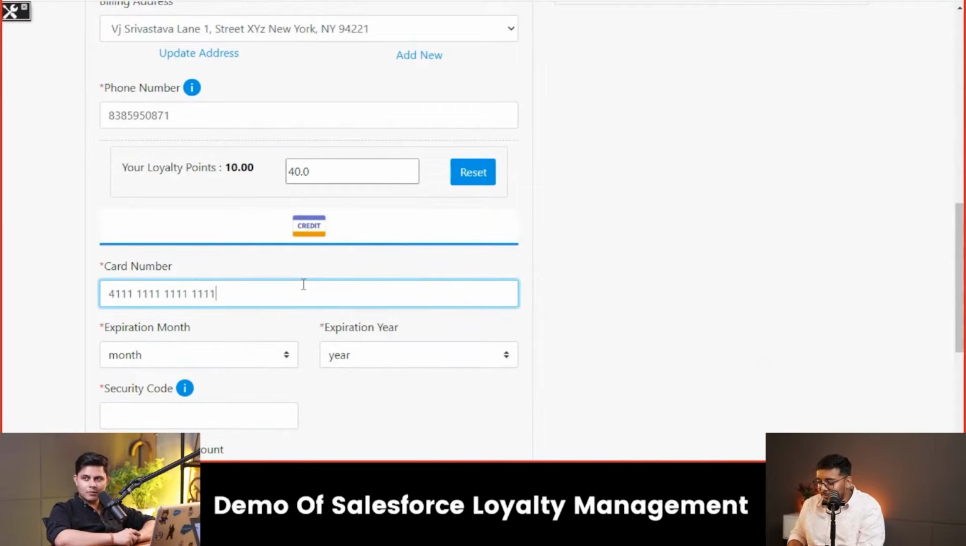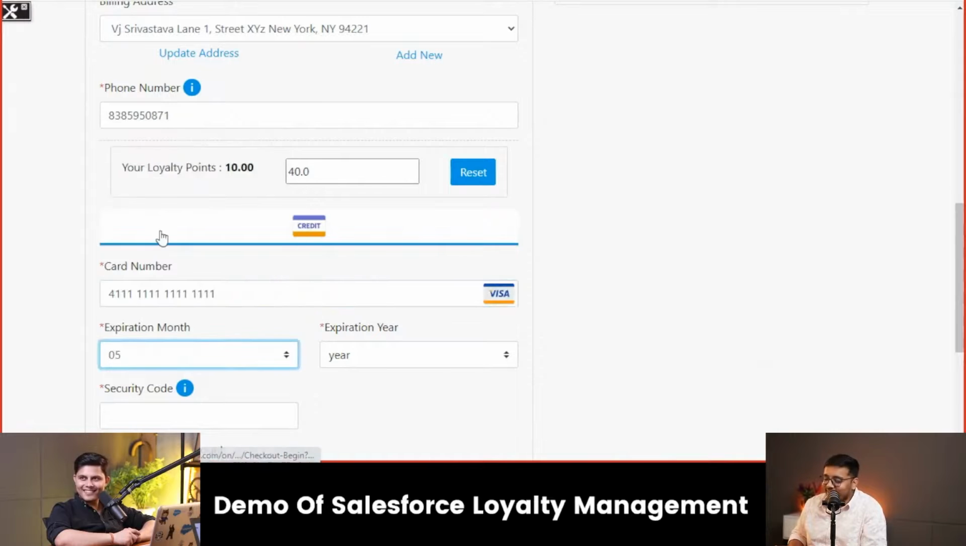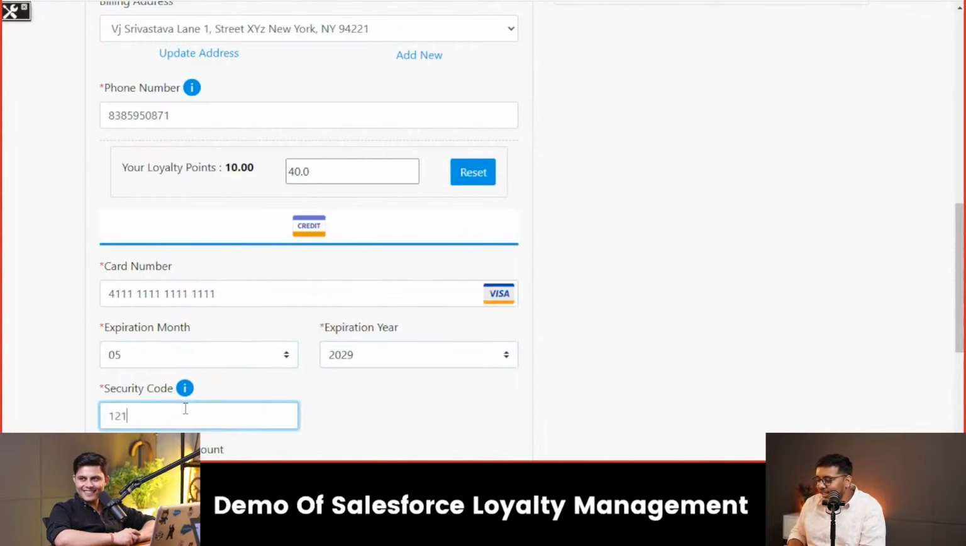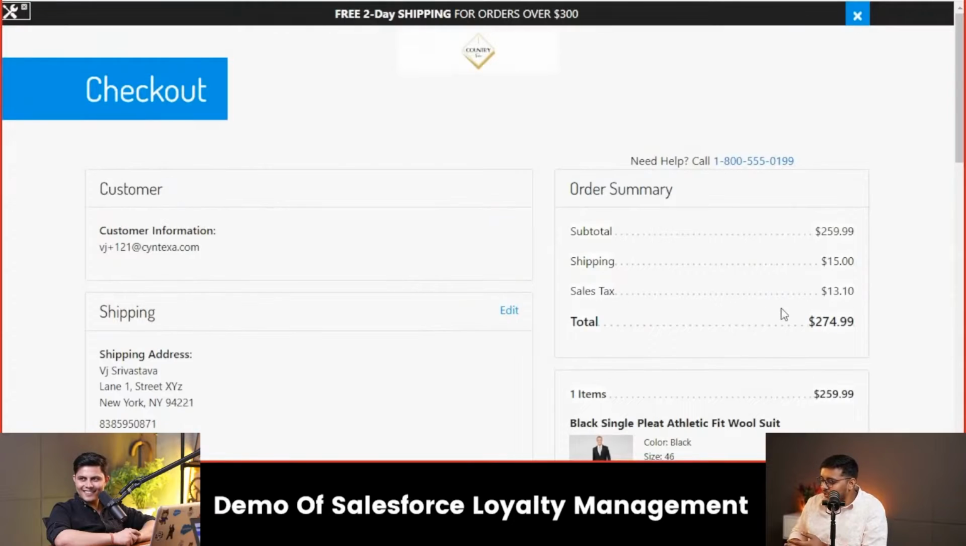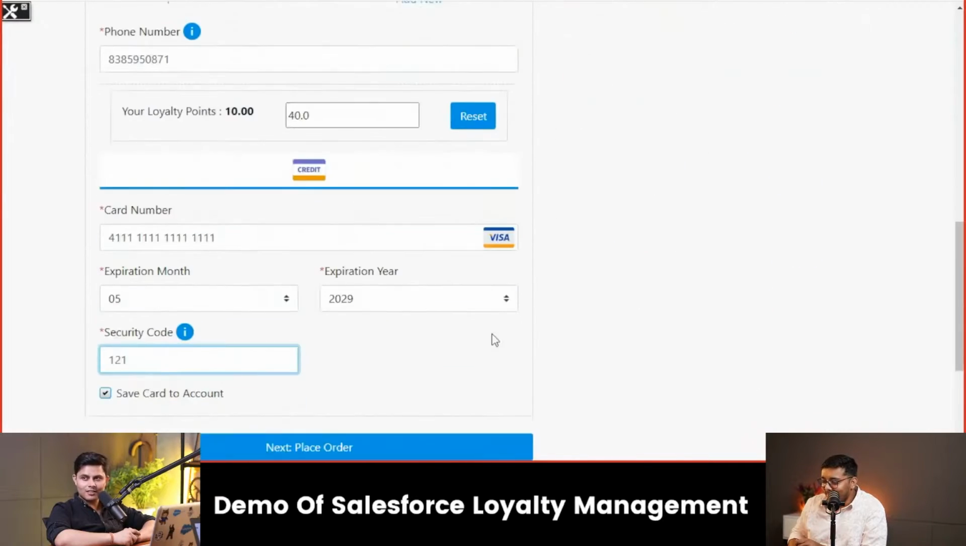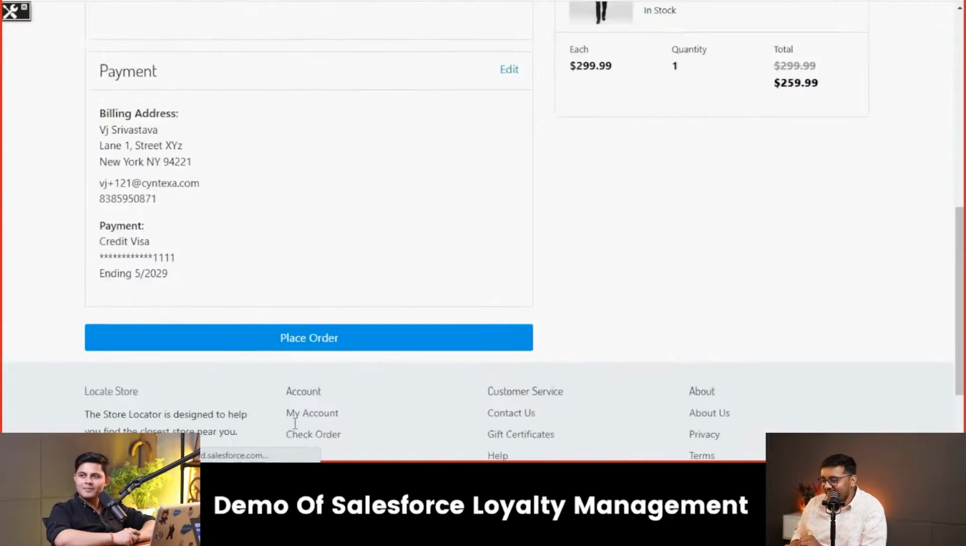I know your credit card number. Just don't buy anything expensive, man. All right, so the total cost is $274, and the cost for the item is $259 from $299. You're even charging sales tax from us when he's showing the demo. All right, let's make a payment.